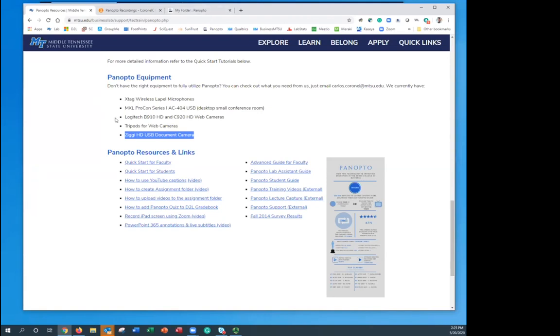You can also get a Logitech webcam, the C920 or C940 right now. There are also different types of microphones. You can find very good equipment right now.